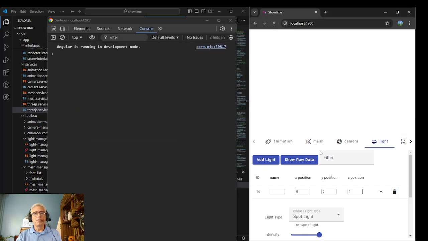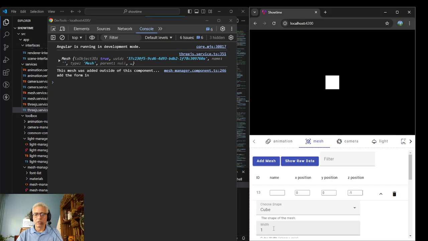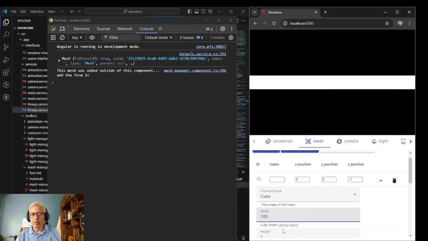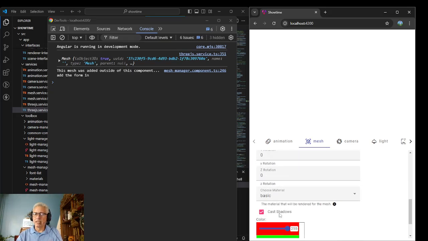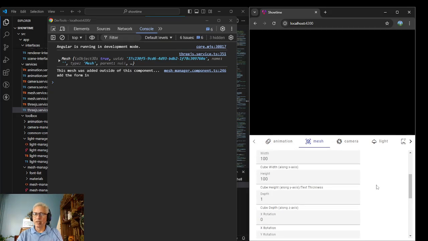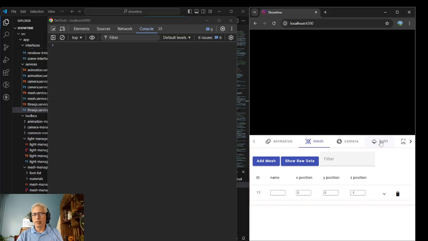Okay, so basically what I'm going to do is create a mesh so that we can see it. I'm going to add it at like -1. Then I'm going to set its width to 100 and its height to 100. And then I'm going to say that it is a Phong material because I need to affect light. Okay, so now I'm just going to clear the screen there.